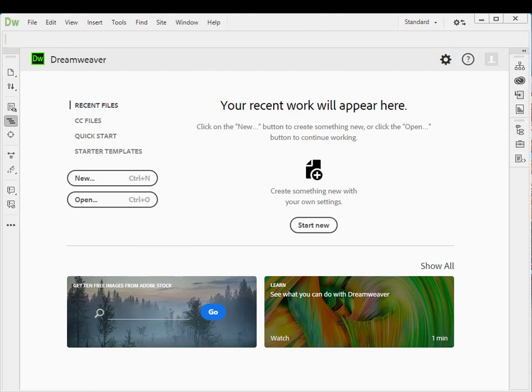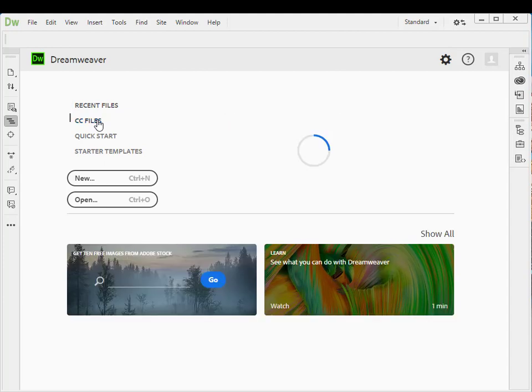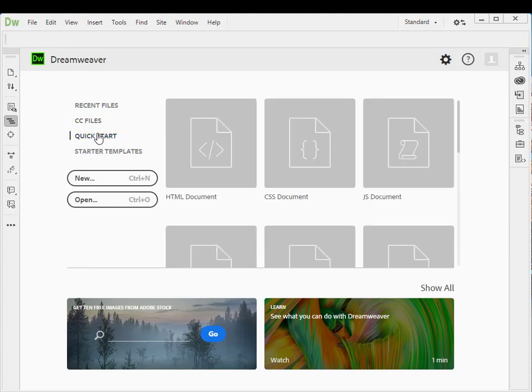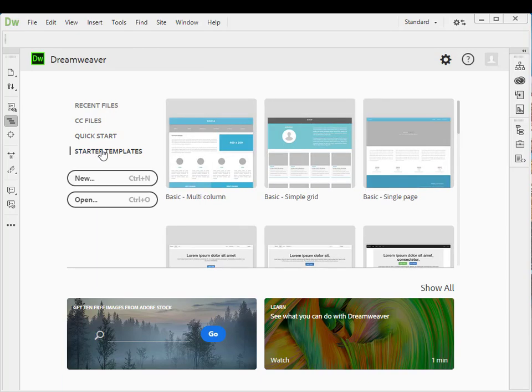The Start screen appears when you first start Dreamweaver or when you have no other documents open. You can find your recently opened files. You can find files that you have saved in your Creative Cloud Files folder. The Quick Start tab lets you click a file type to start a new document: HTML, CSS, JavaScript, PHP, etc. And there are built-in starter templates.